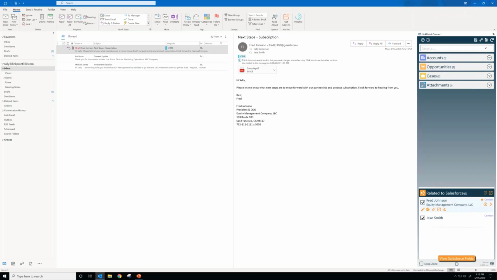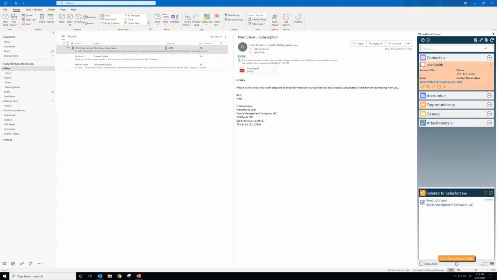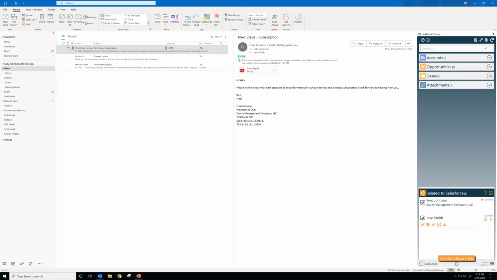In some cases, if there are a lot of people on here, it's going to show the full list of those, and then you can always refine it and remove somebody or add somebody. Okay? So that's how to record emails.